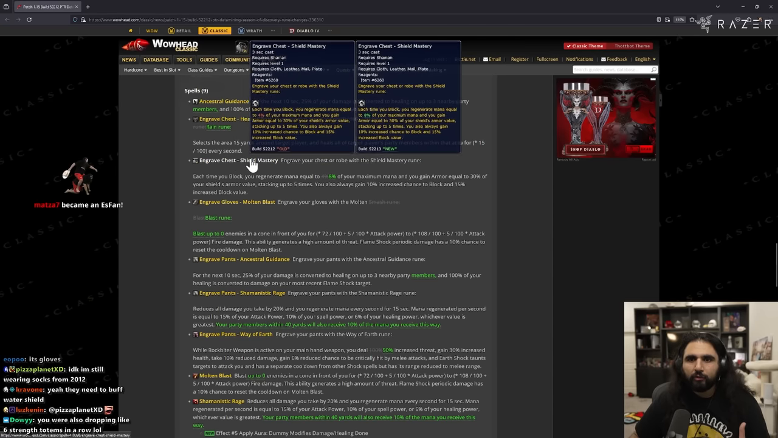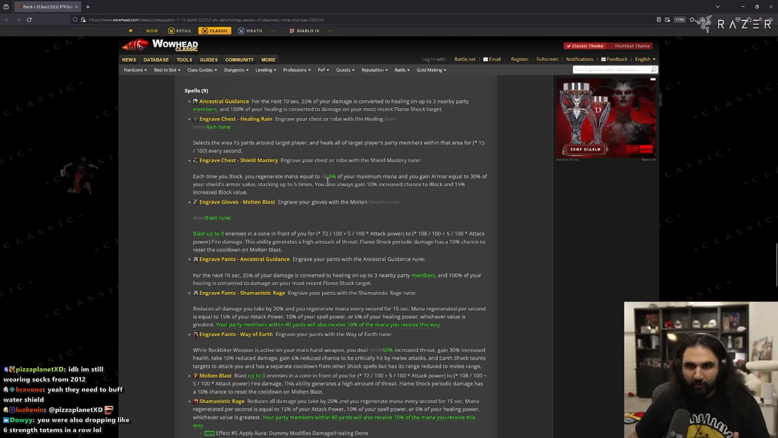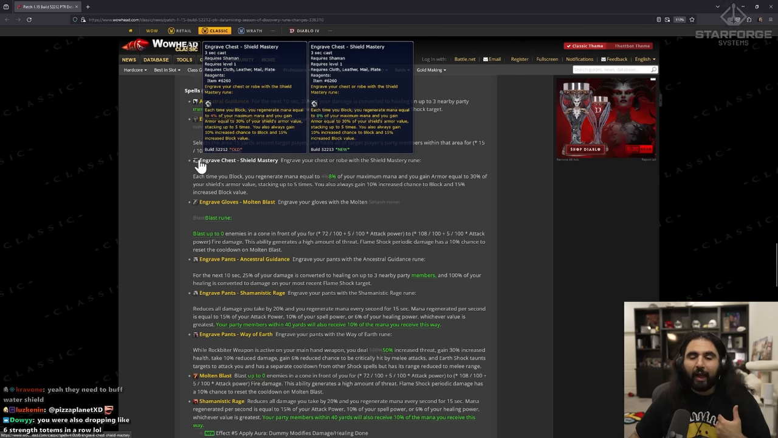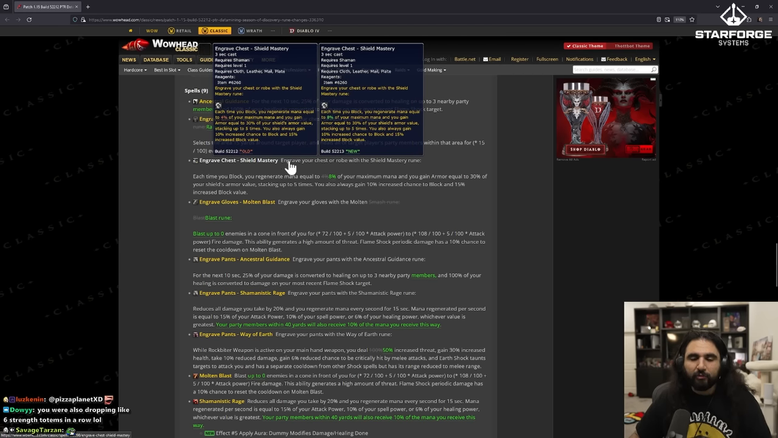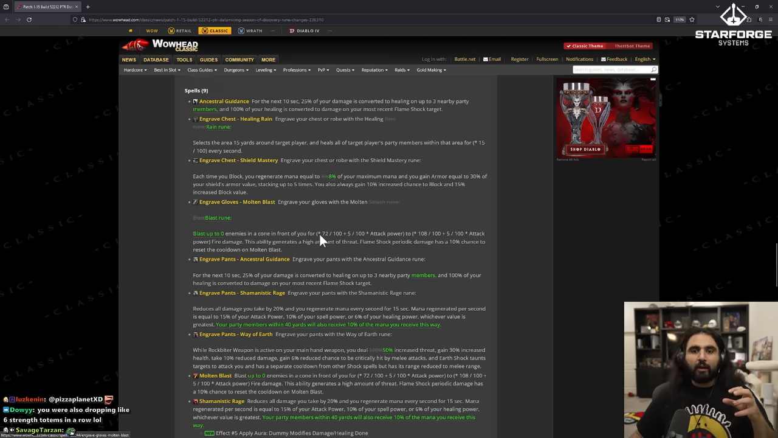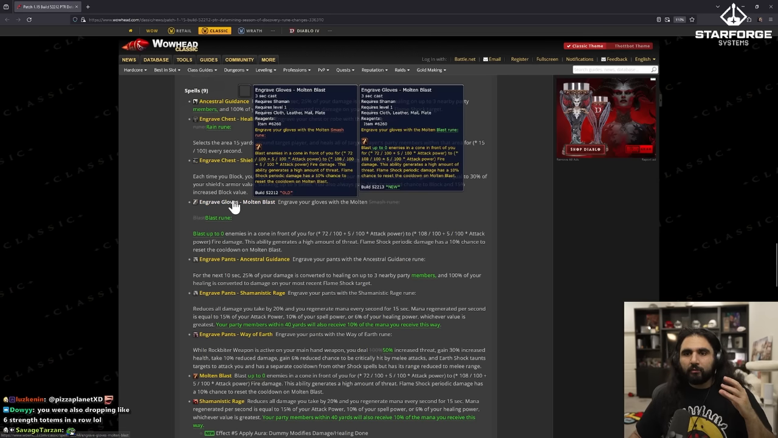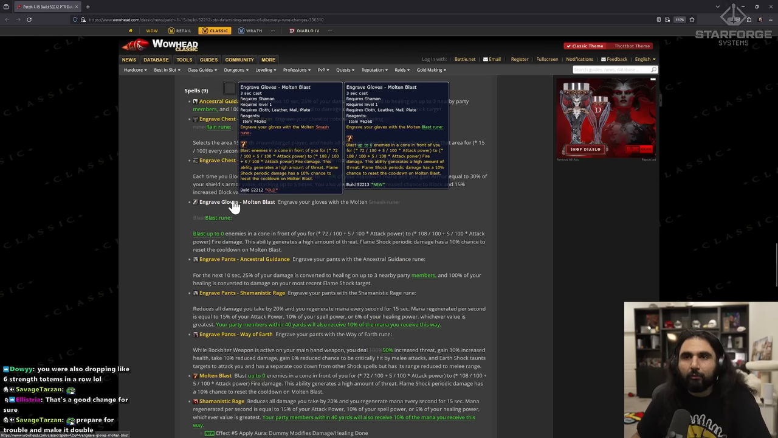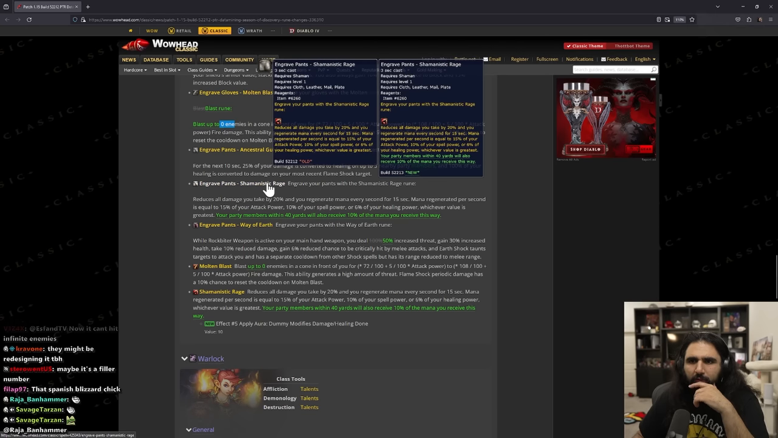So Shield Mastery, which you're obviously going to take on your chest, they've increased the mana regeneration each time you block. It used to be 4%, now it's 8%. So they basically doubled the amount of mana you get from each block. This is a good change. In my opinion, having played it, I think this is something they probably should do if the intended way of playing was using Molten Blast instead of Water Shield. So yeah, I think that's a solid change. Shamanistic Rage. Okay, what's the difference here?